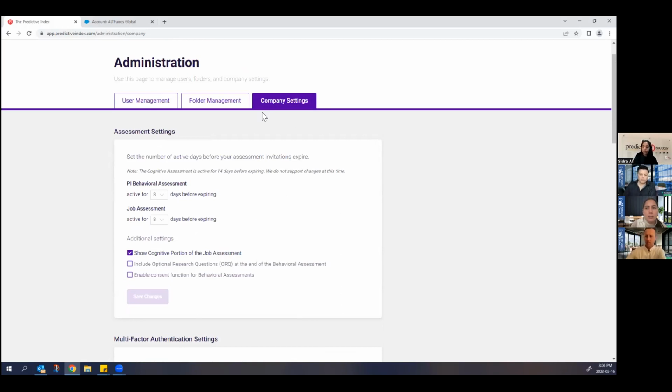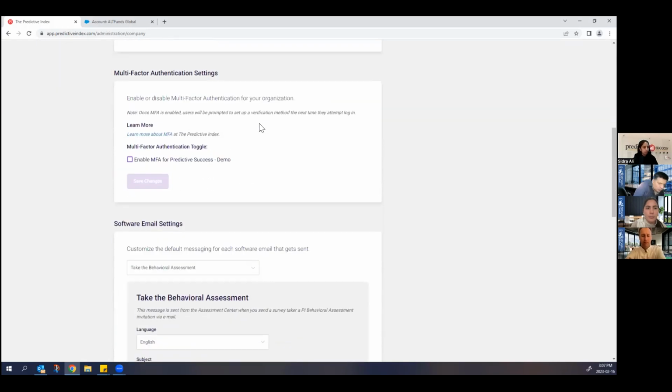Meaning, Russ, if you log in and you change anything under company settings, the changes will apply to Sarah and Taimour's account as well. Got it.